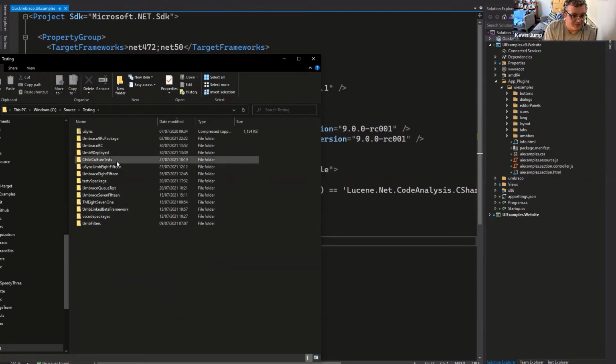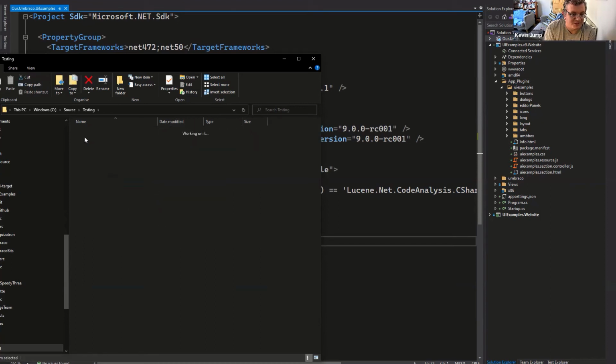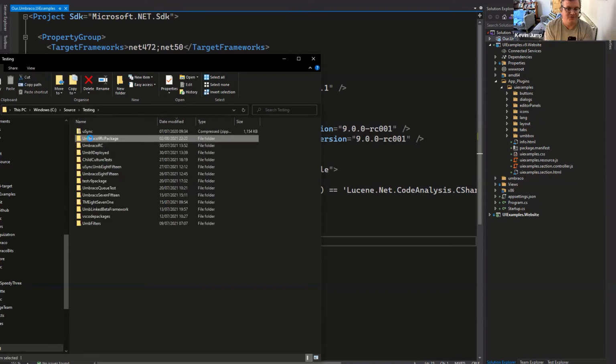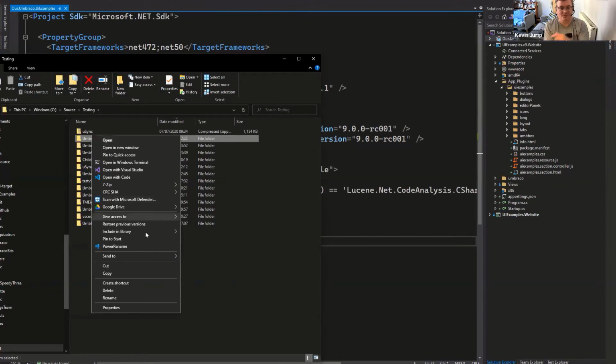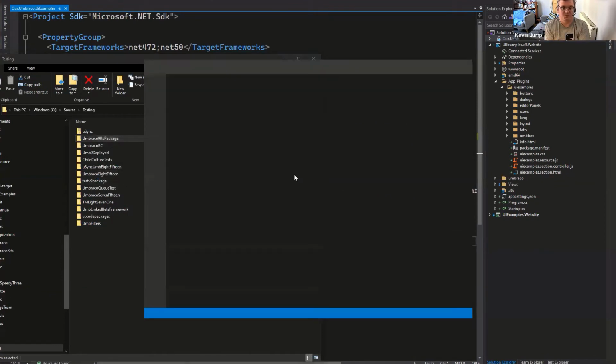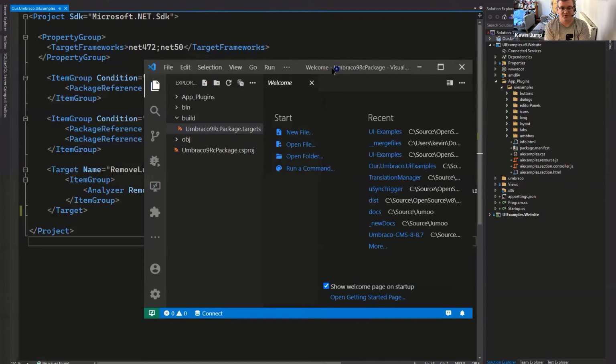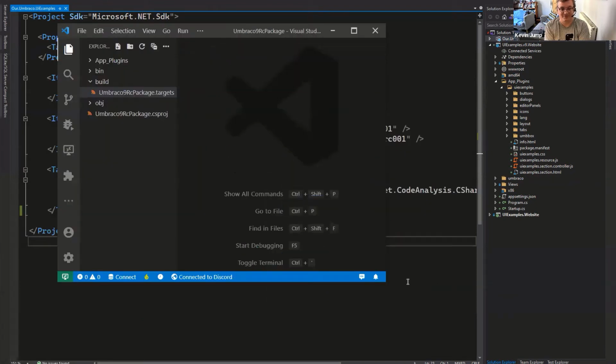Umbraco 9. No, I did it the other day. When did I do it? Yeah, Umbraco 9 package. I'm just going to open this in Visual Studio Code to show you there's a file. If you do this from .NET New Umbraco package, it adds this for you, but because we're migrating an existing package, we won't have this.